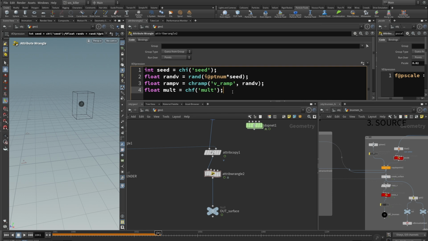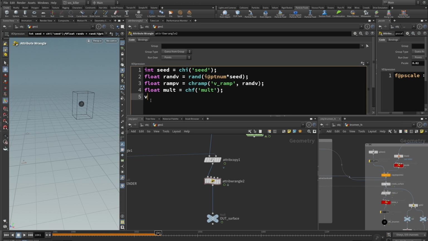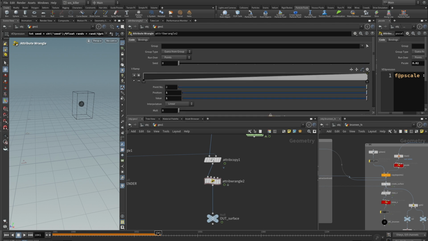And now let's just adjust our velocity. I would say the v at v, because we already have this incoming velocity, is multiply equal by our ramp v, multiplied by the overall multiplier. Let's click here to get our sliders.